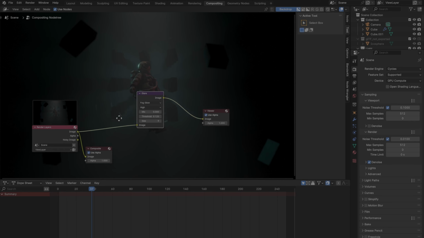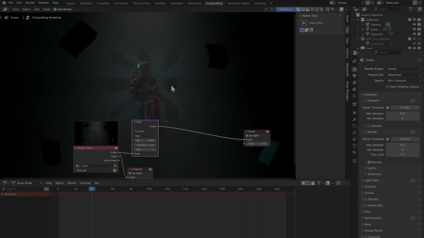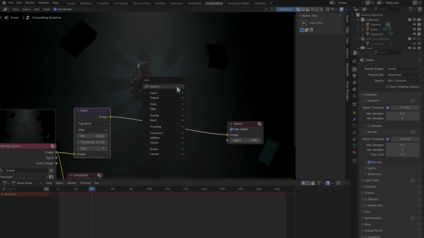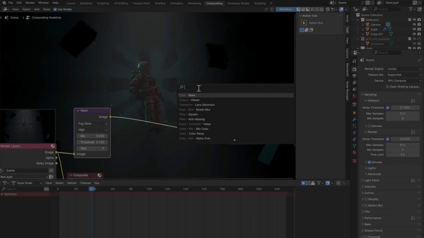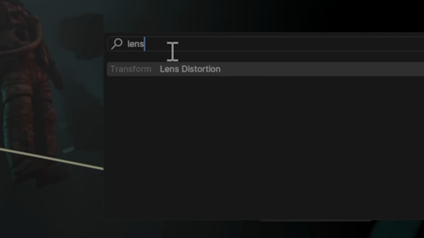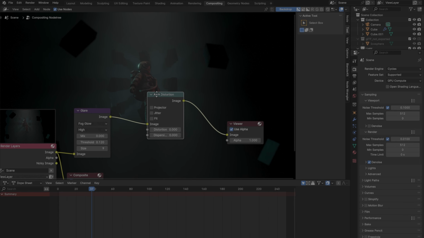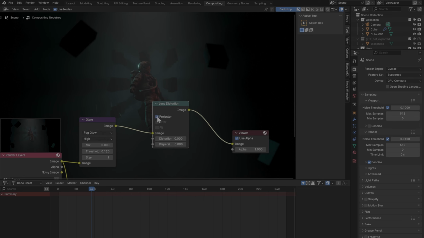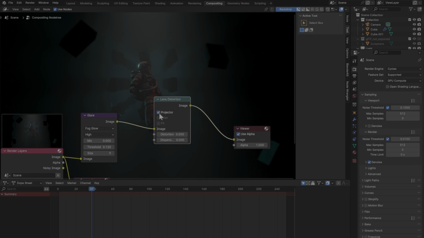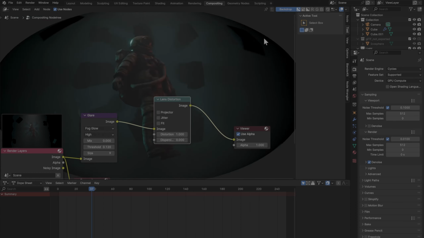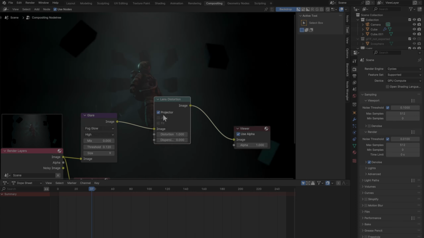Now, after adding the glare node, we need a bit of lens distortion. So just add the lens distortion node and you can find it. After adding the lens distortion, make sure to check the project or projector option, because if you don't use the projector option, it will stretch and change your image size or things like that. Just make sure you have project, but if you use project, the distortion does not matter.